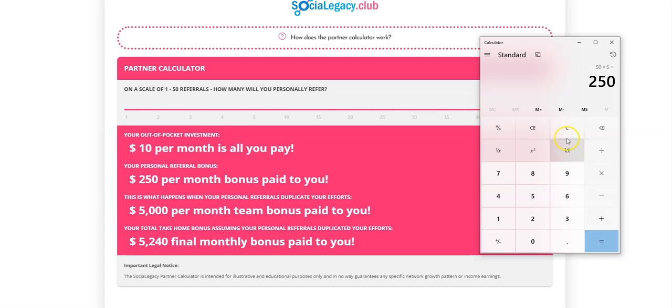All right? So your 50 people that you brought in duplicated your efforts. So now that's 2,500 people that you're going to get paid $2 from. So $2,500 times $2 that you're going to get is $5,000 per month for a team bonus. All right, so if you add that with the $250 based on your personal referrals, that's $5,250 minus your $10 obligation, which now you're making over $5K per month.